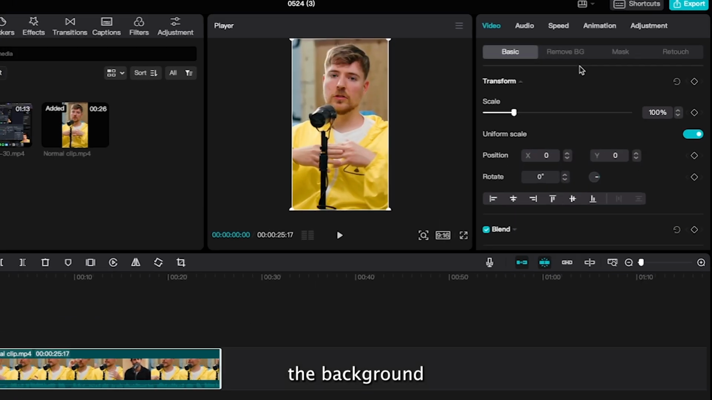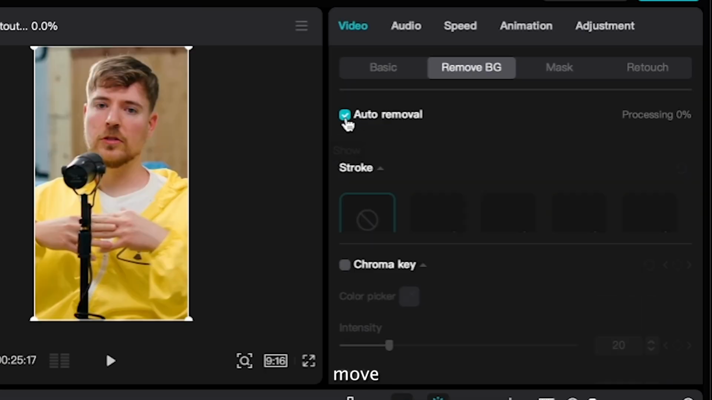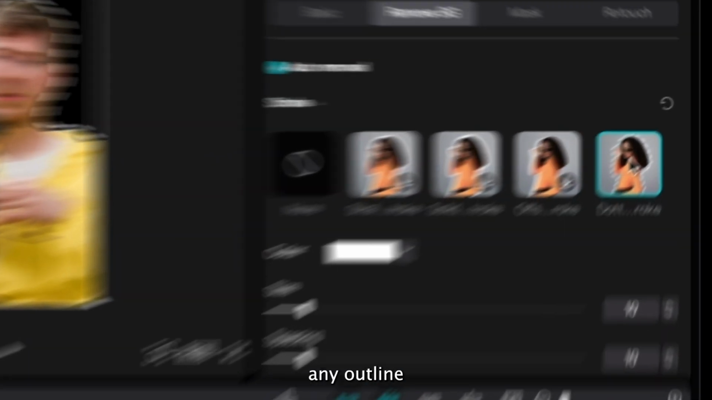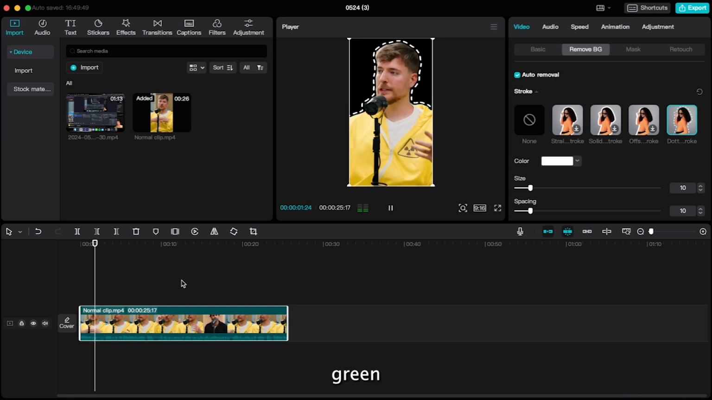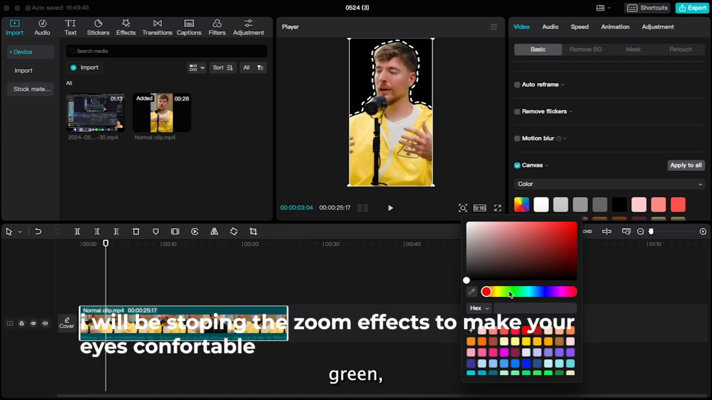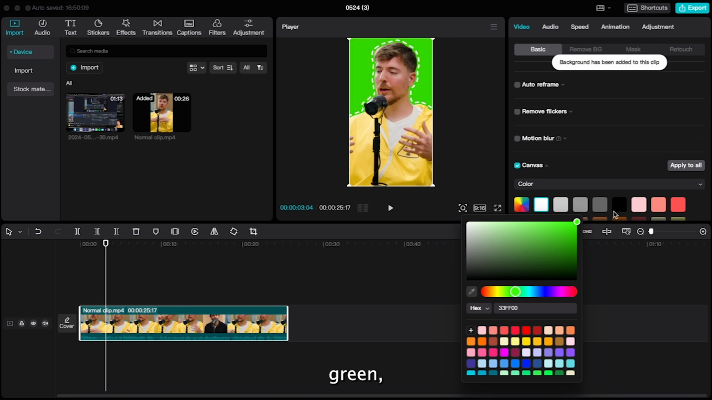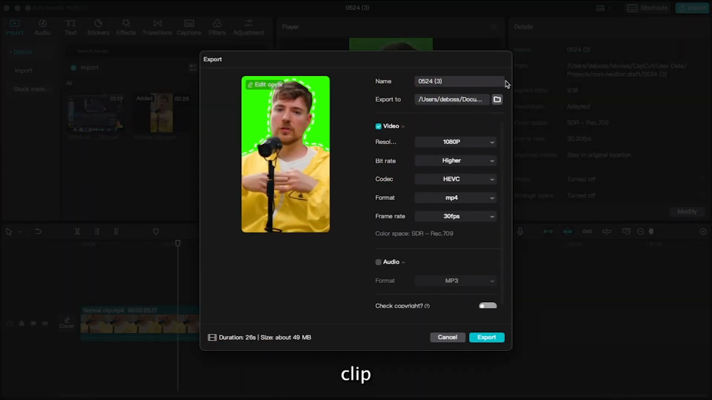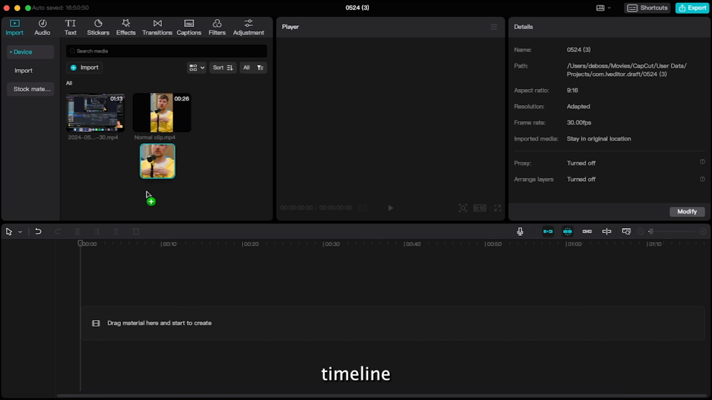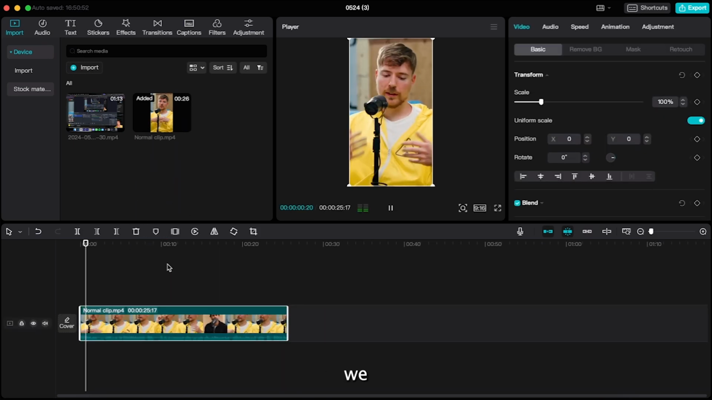Then we need to clear the background so we can make MrBeast move here and there and add any background we want. You can select any outline if you want to, or else you can keep it simple. And now we need a green background. Click on Mask, Canvas, then select the color green. Then export this clip with the green background. Then delete the clip from the timeline and add the first normal clip that we exported.